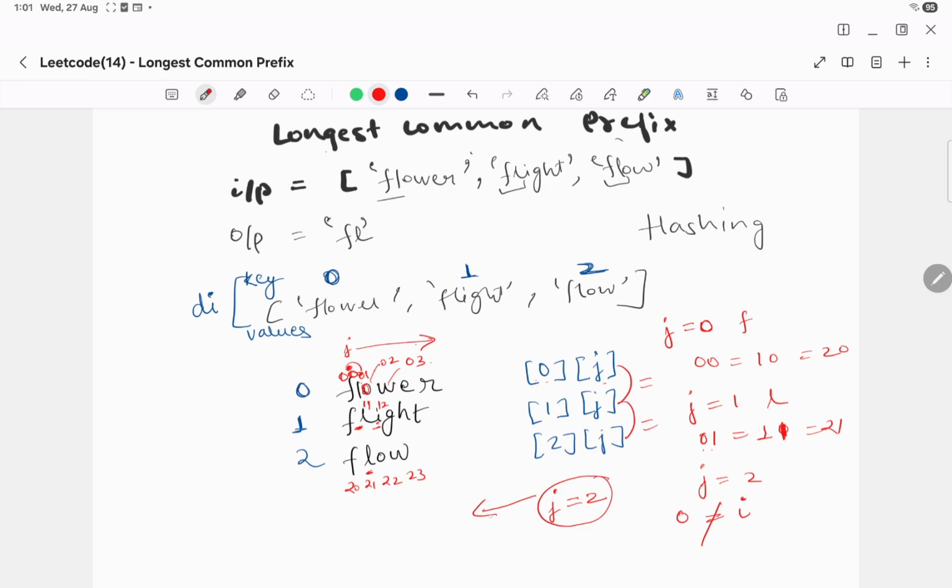Correct? So what would be our output? Our output would be any string, and the value should go from 0 to j, which is basically 1. J is equal to 2, 0 to 2 means up to 1. So flow, this will give me FL.